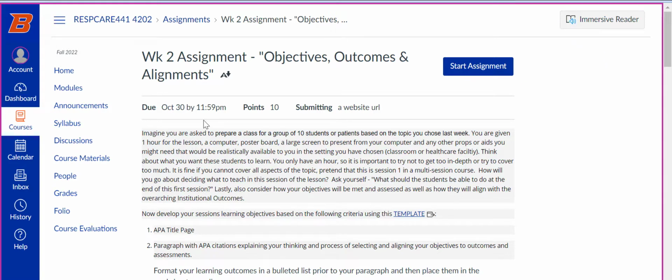For this assignment and the remainder of your lesson plan, I want you to imagine that you are asked to prepare a class for a group of 10 students or patients or whoever that audience is that you determine as you picked your topic last week. As we set the stage here, you're given 1 hour for this particular lesson.